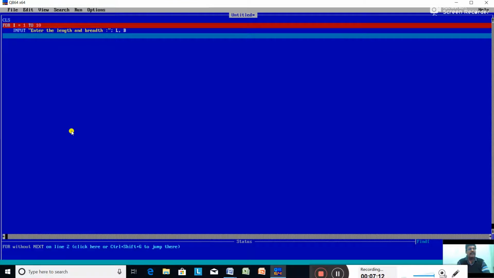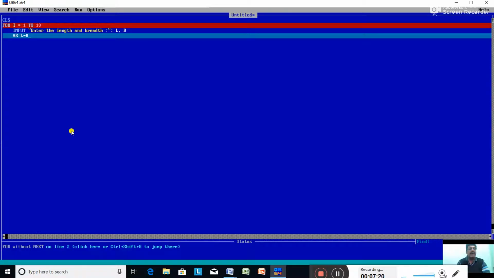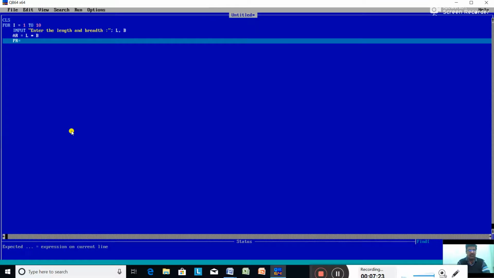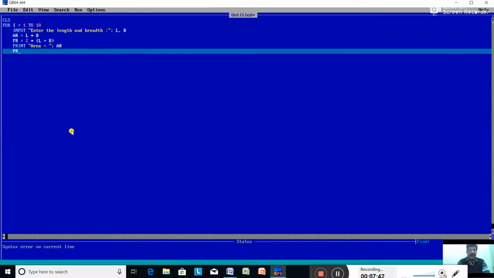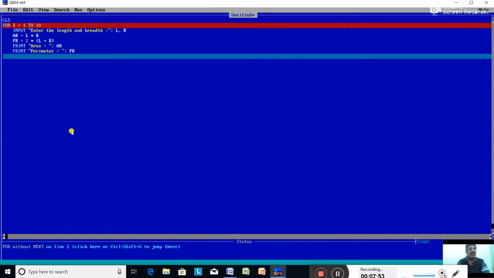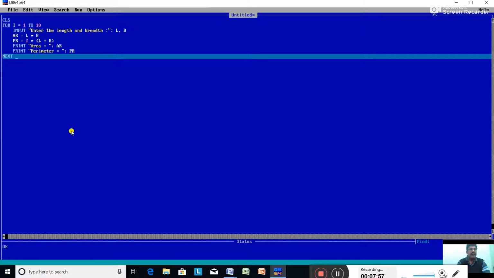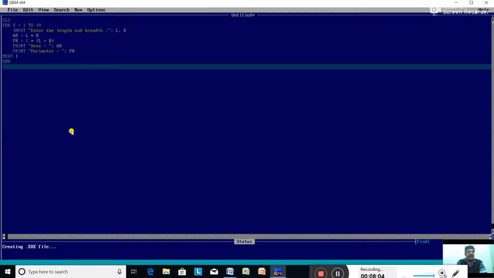Now here for area, area equal to L into B, and PR, perimeter equal to 2 into bracket L plus B. Now print area equal to AR. Now print perimeter the same way. Print perimeter equal to PR. Now next I. Now end of the program. Press F5. Creating exe file.